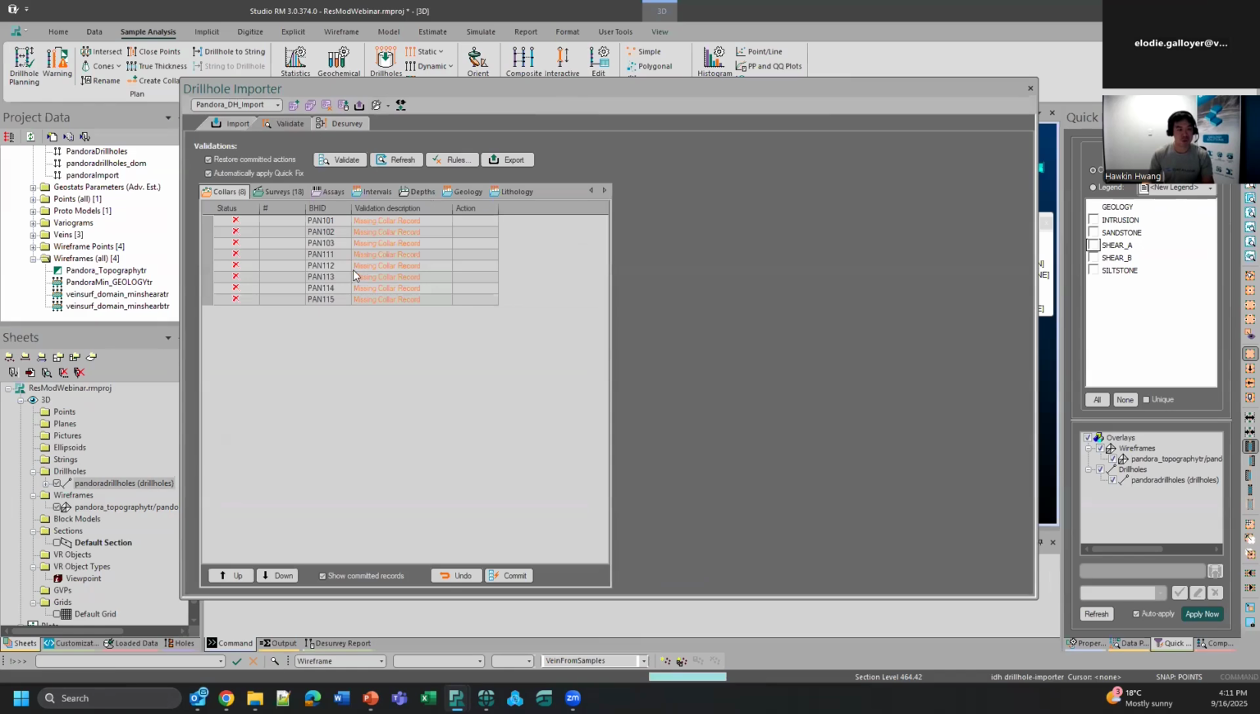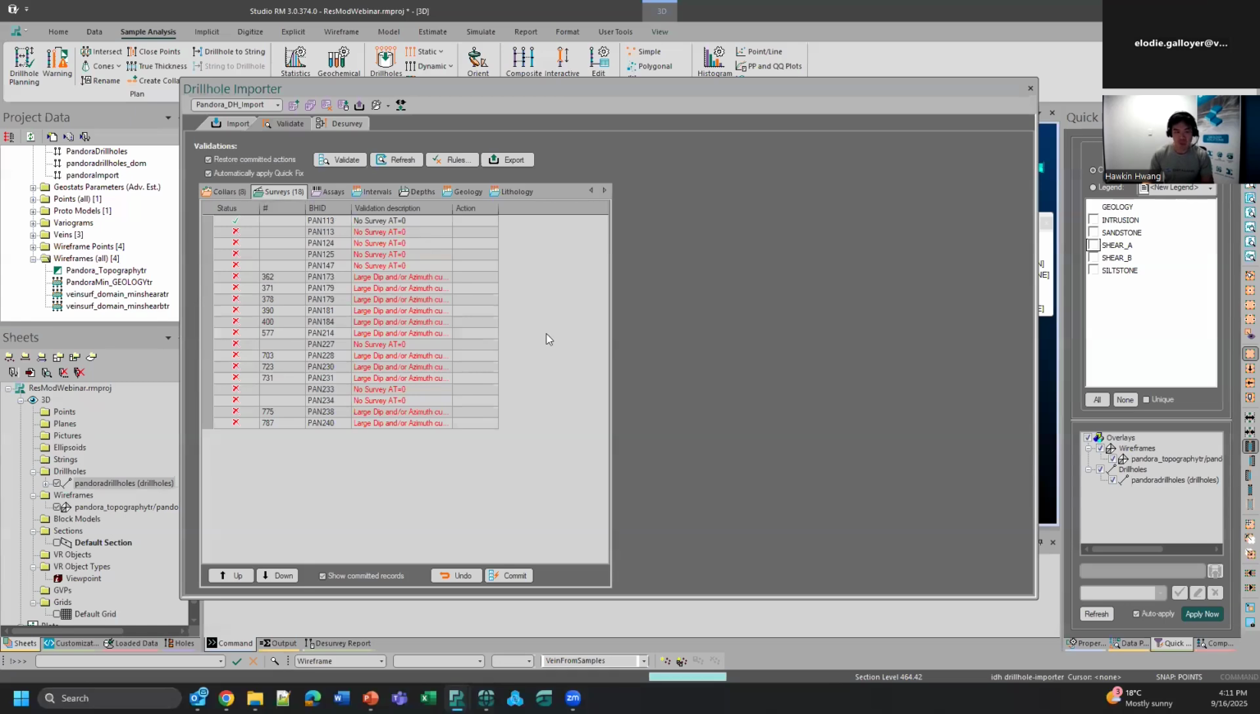But I will show you this validation functionality where even if you are dealing with a validated data set, as a last line of defense, if you will, we can have a look at some of the things that Studio RM picks up as being problematic.